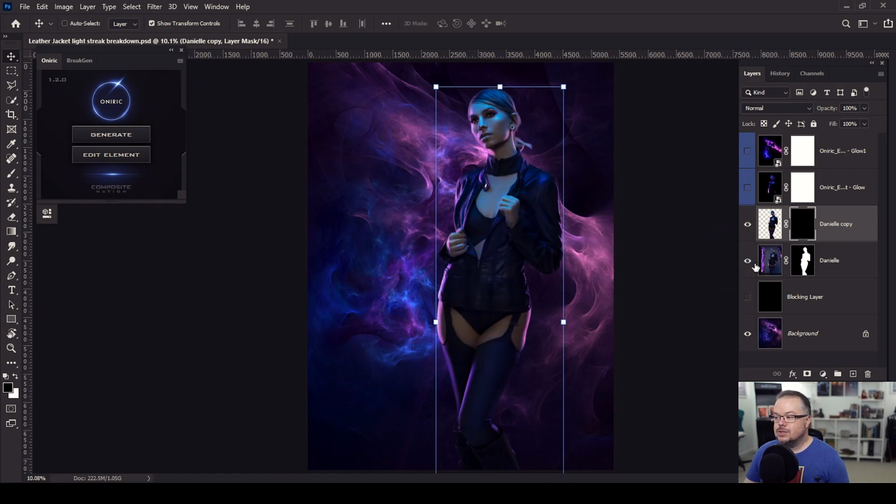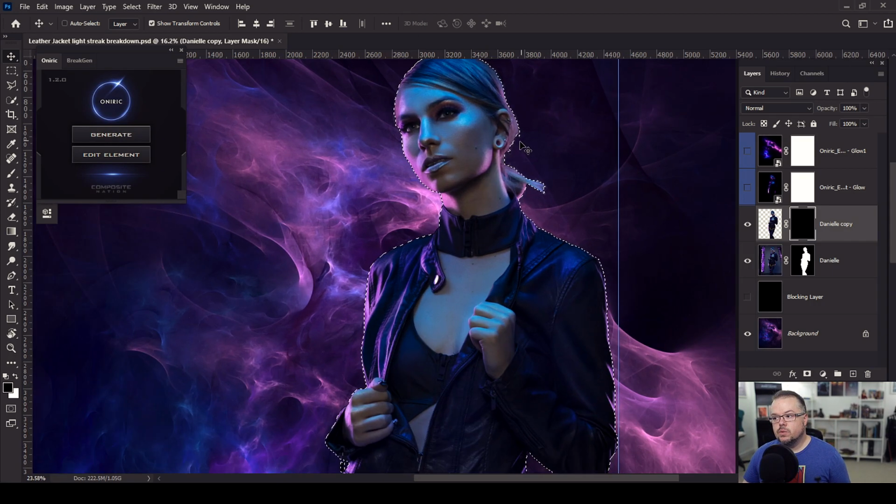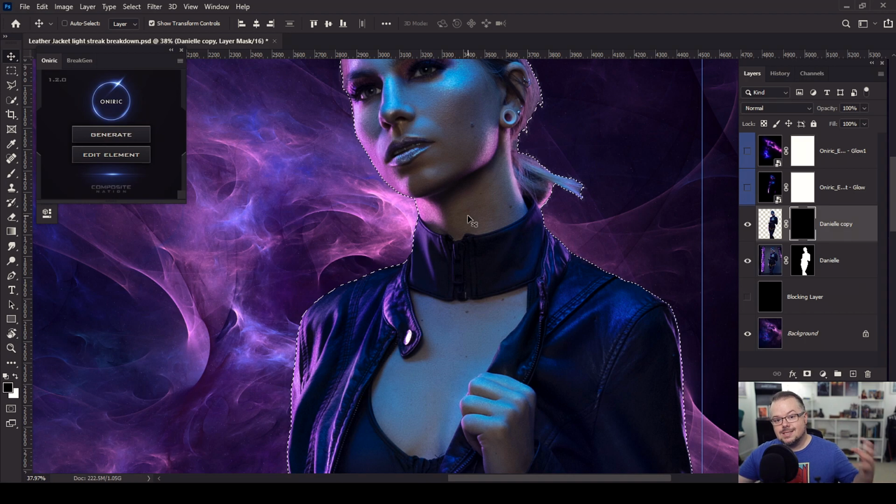So I'm going to go ahead and turn on this layer just for purposes of the video, but it's not necessary to do. What I want to do is to hit Control or Command and hold it, and then click the layer mask icon of Danielle that we initially made. That's going to make an active selection all the way around her. This active selection with the marching ants means that anything inside of this selection is what's going to be affected. Anything on the outside will not be affected.